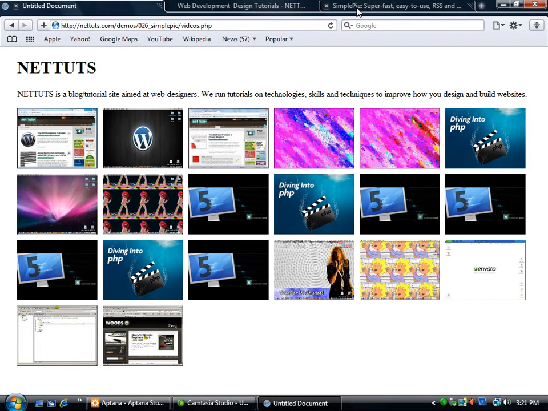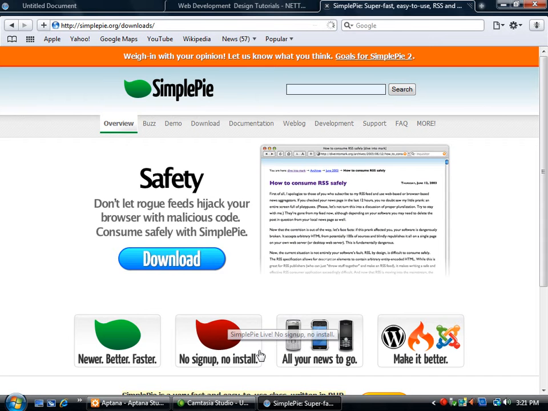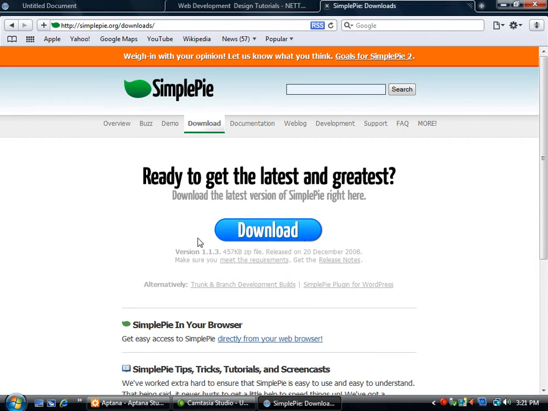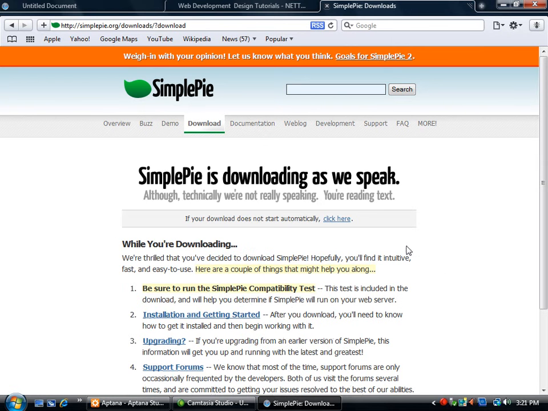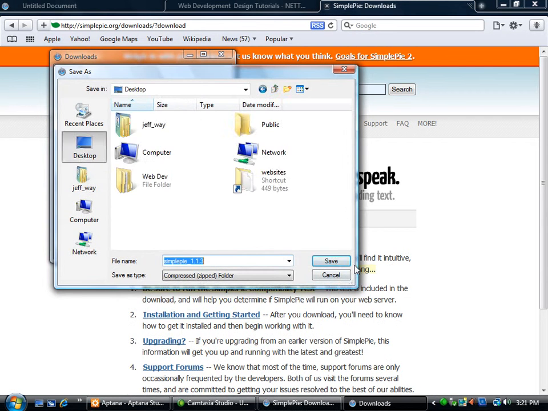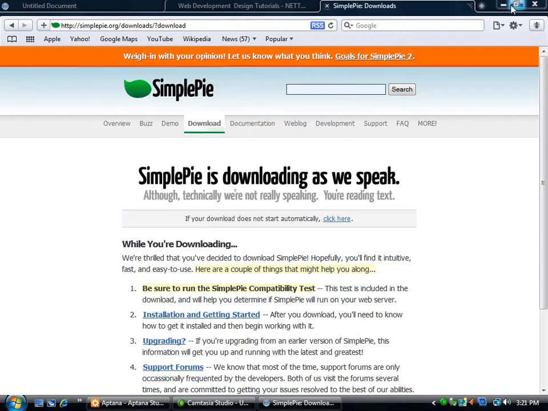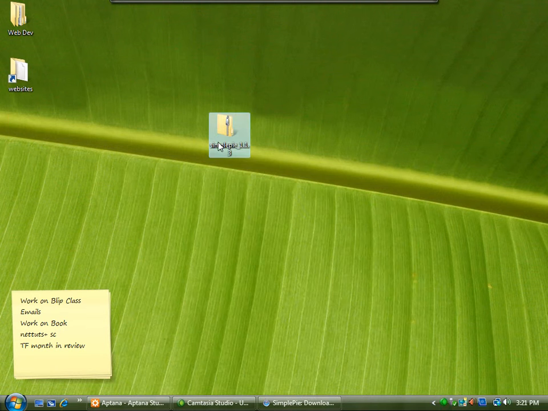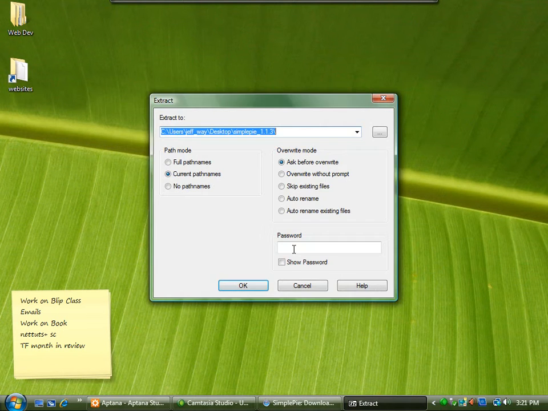So our first step is to download SimplePie, of course. So let's click on the download link. Go to simplepie.org. Click download, and let's just give that a moment. We're going to save that to the desktop. Okay, let's close this out, and here's our file. Let's extract it.